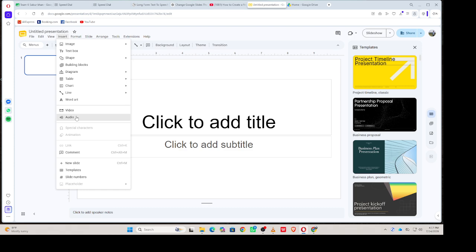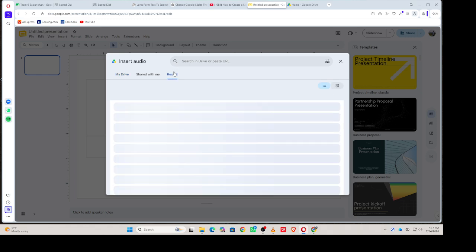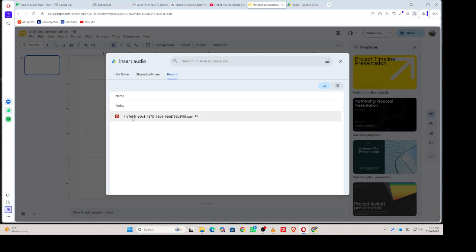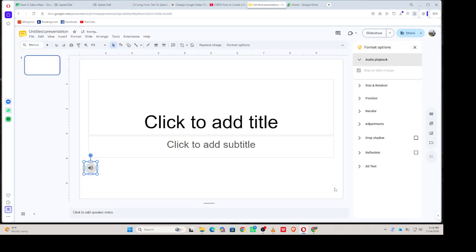If you already have an audio file stored in your Google Drive, simply select the file and click Insert. If you don't have an audio file in Google Drive yet, you'll need to upload it first. Once the file has been uploaded, return to the Insert Audio window, select your audio file, and click Insert.